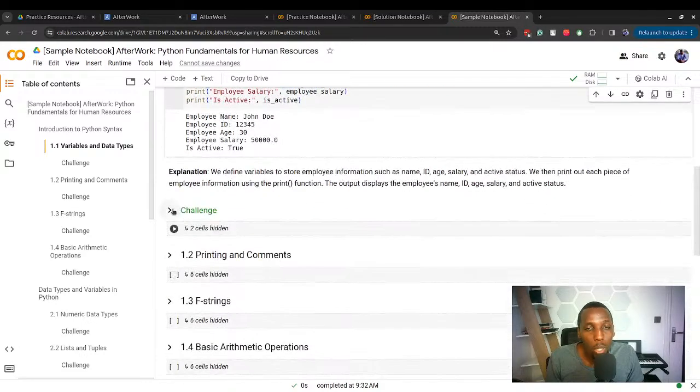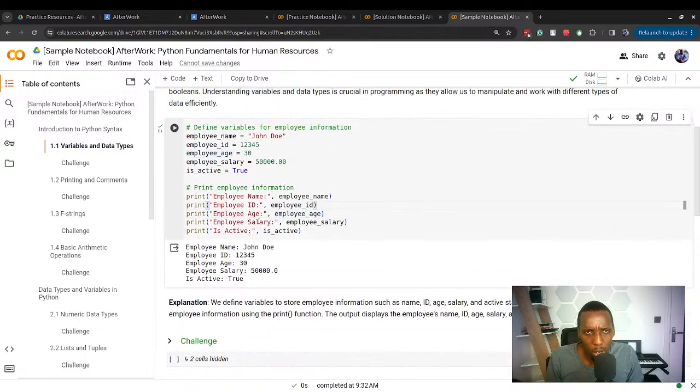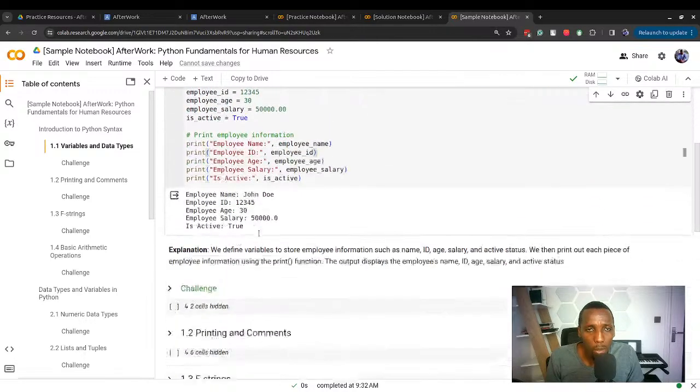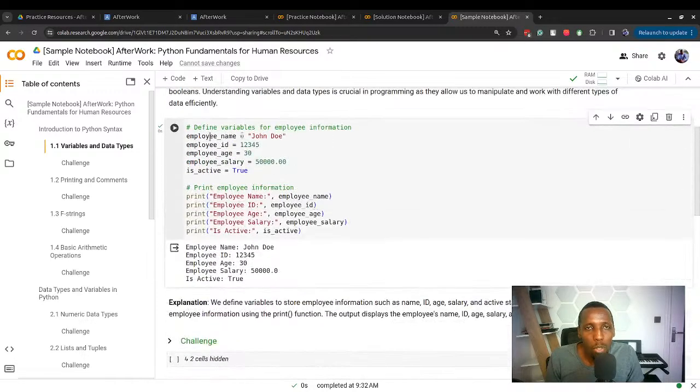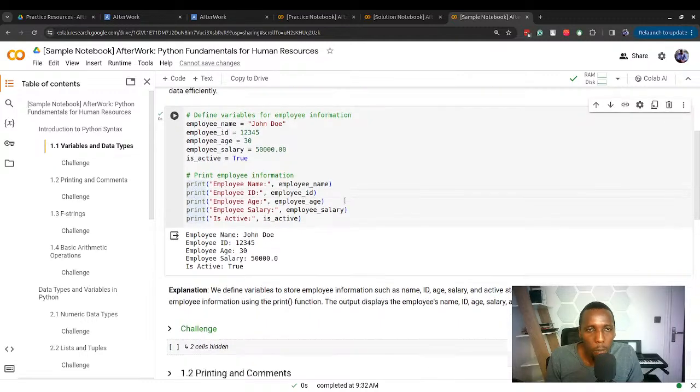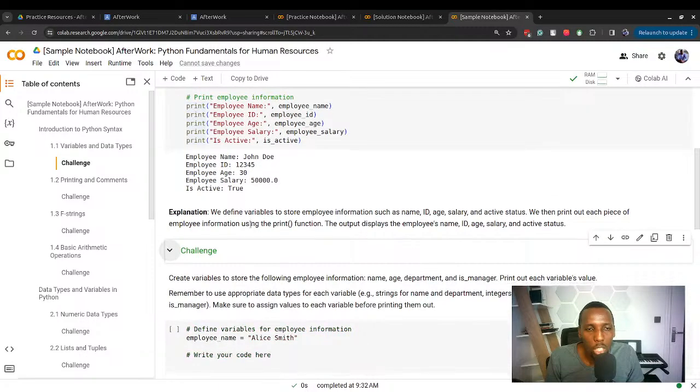All right, the next thing we are going to do is to challenge ourselves now. We have learned a few concepts here. We've learned about variables, data types, and how to print. I am going to ask you to work on this challenge.